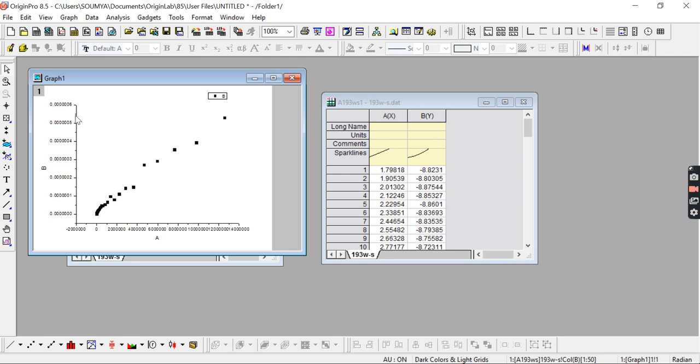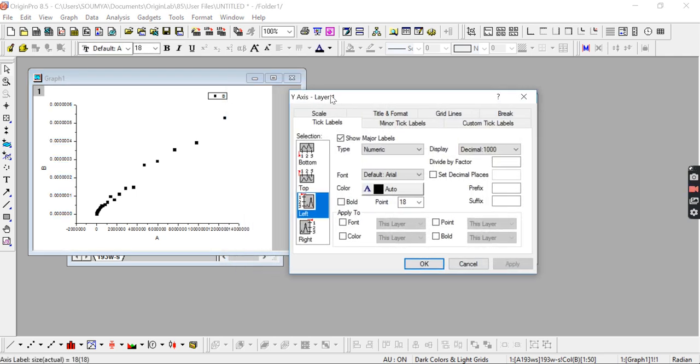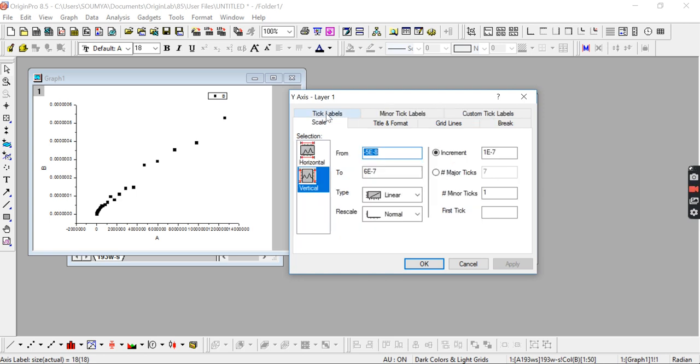Now suppose I want to change the scale of this graph. For that purpose, I will double click here. This window will appear and I will select scale. So I have selected scale from the list of icons above. Now you see in this portion it has been written as selection, and vertical is selected. Vertical means vertical axis. Now you see there is an option, type.